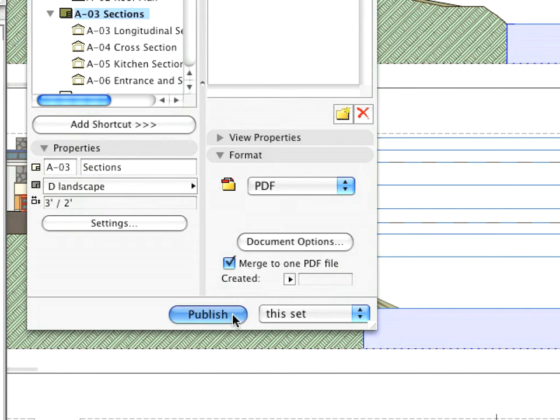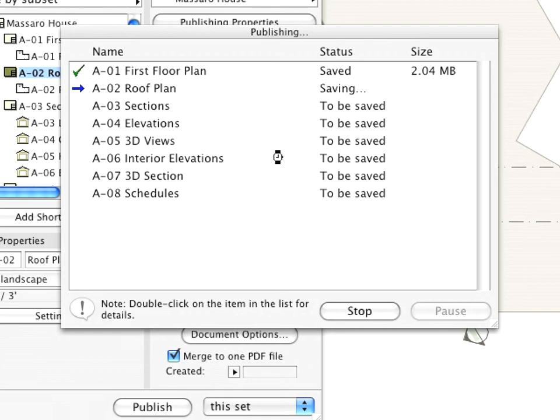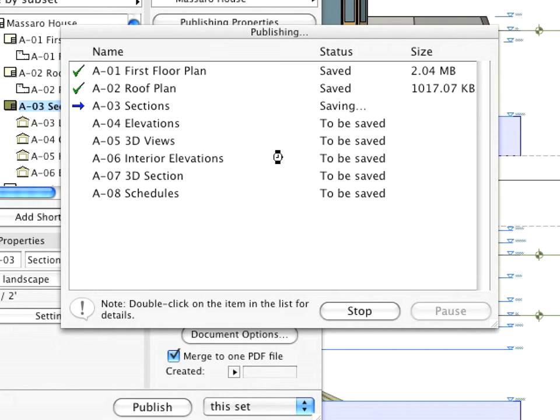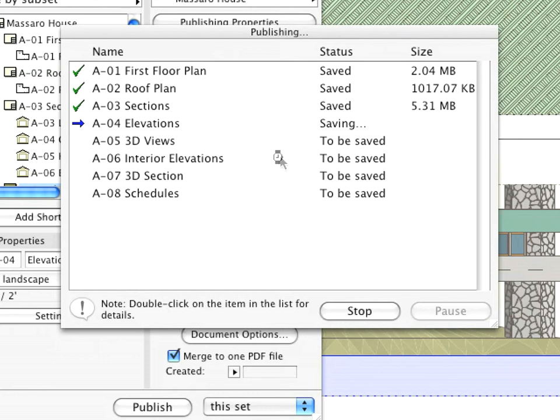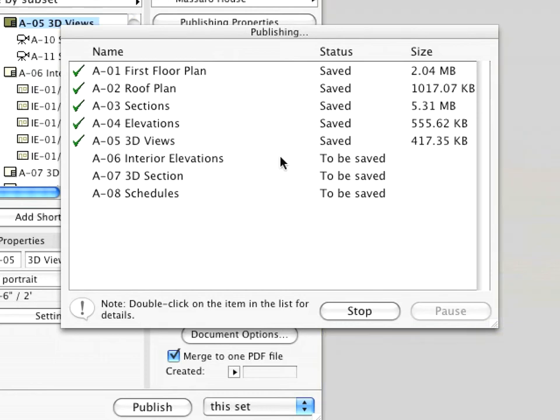With the Macero House folder selected, click the Publish button at the bottom of the dialog. Hitting this button will immediately start the publishing process, saving you a serious amount of time and considerable effort. All the project views will be regenerated from the central project database to give you absolute consistency between the published documents.